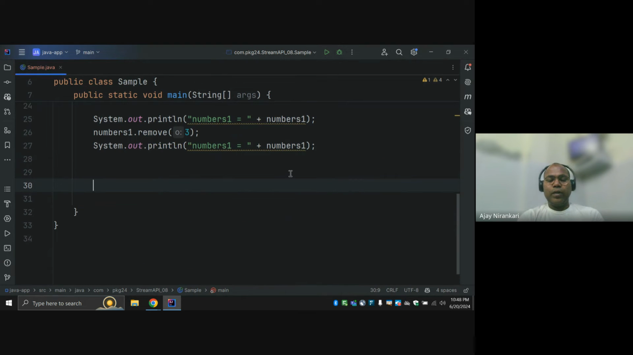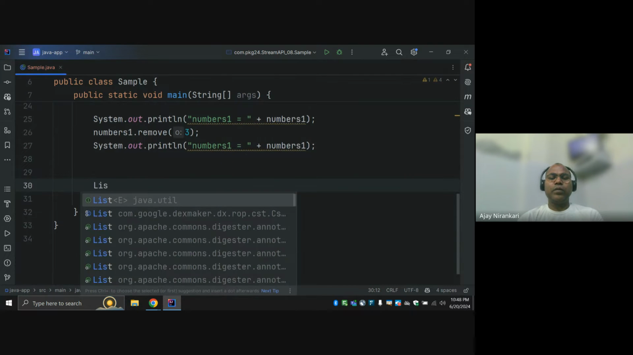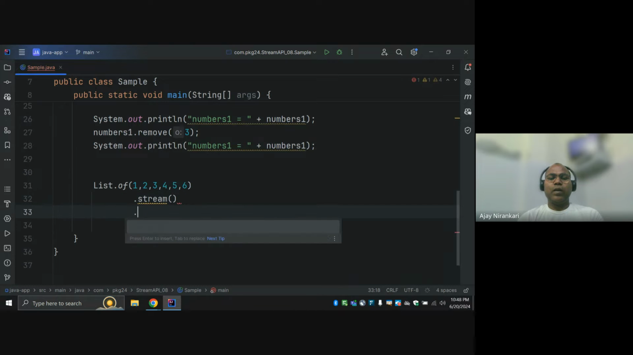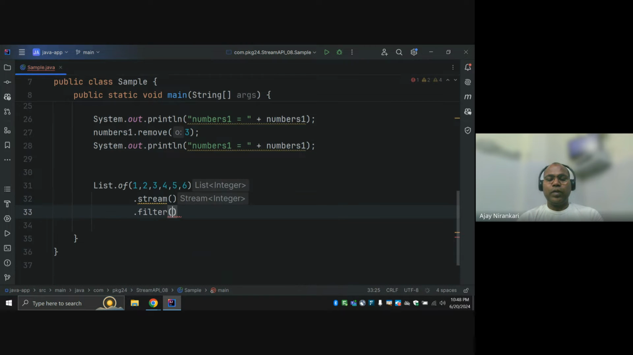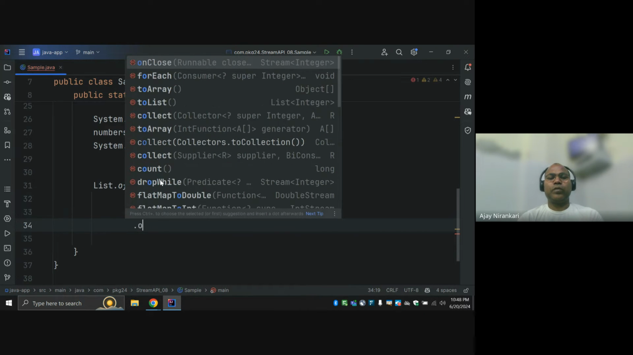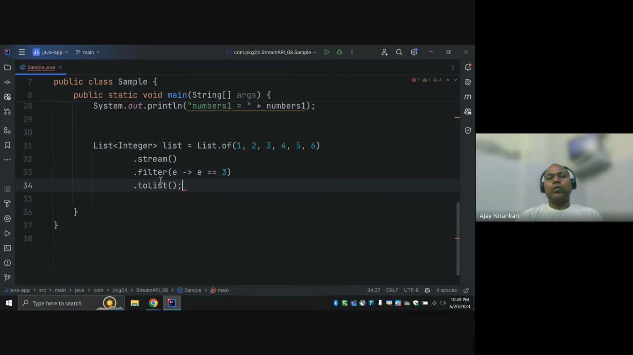So here you can say, whatever the list of numbers, we want to stream it, and let's filter out whatever element is equal to 3, and after that, collect. So what is this code doing?